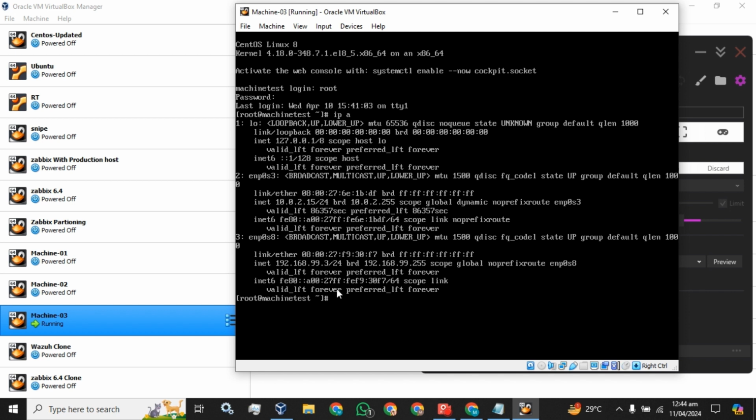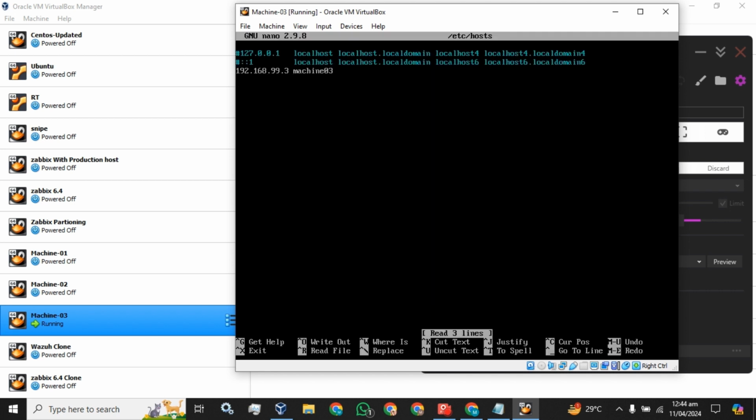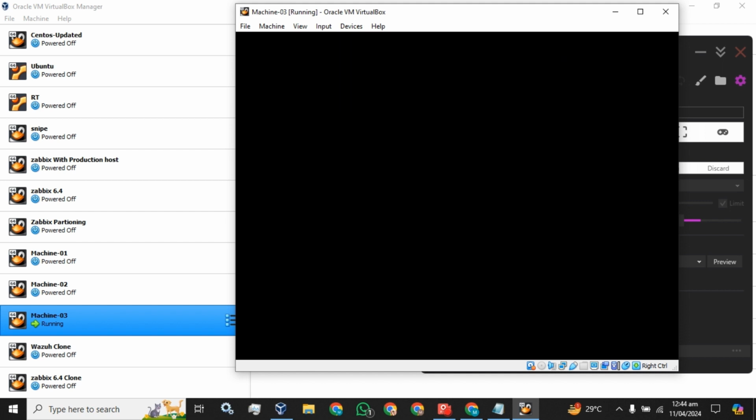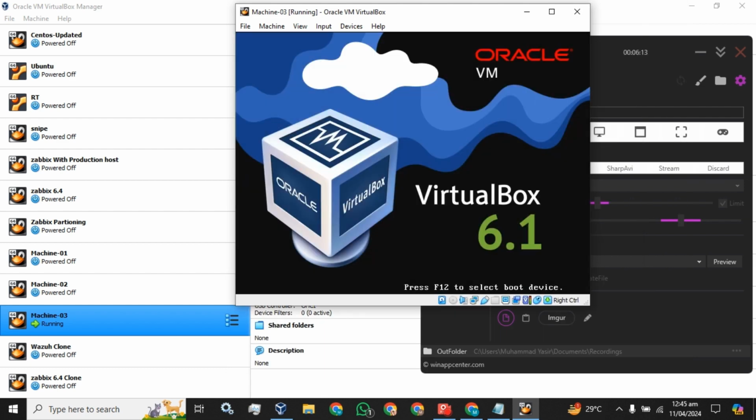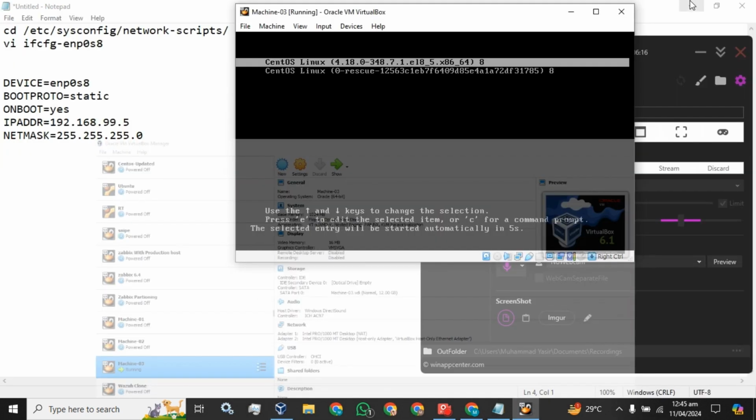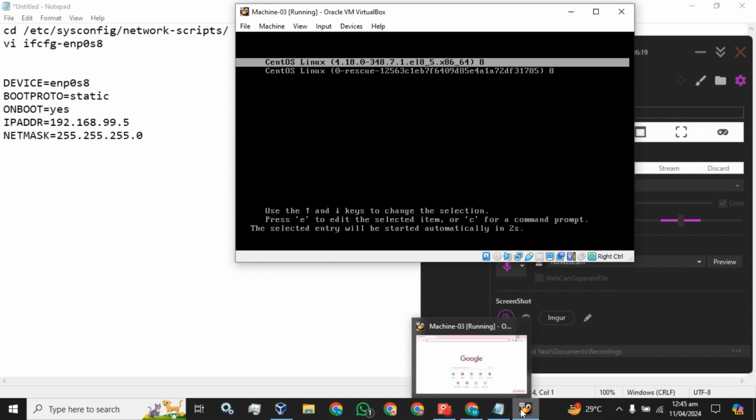Okay, we forgot one step. The one step is this: you have to change the IP address in this configuration file as well. nano /etc/hosts. You have to change the IP address and the host name here as well. Now let's see whether the IP address will be changed or not. Hope it will work now.